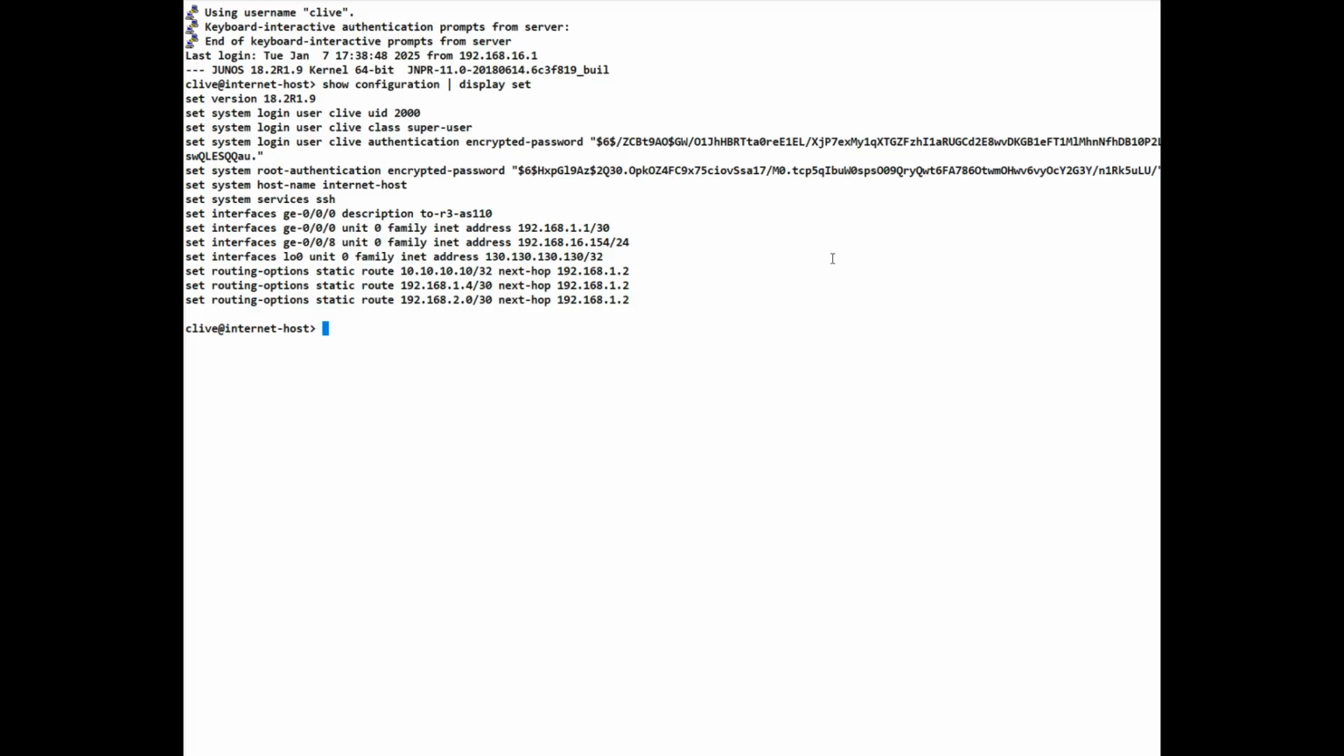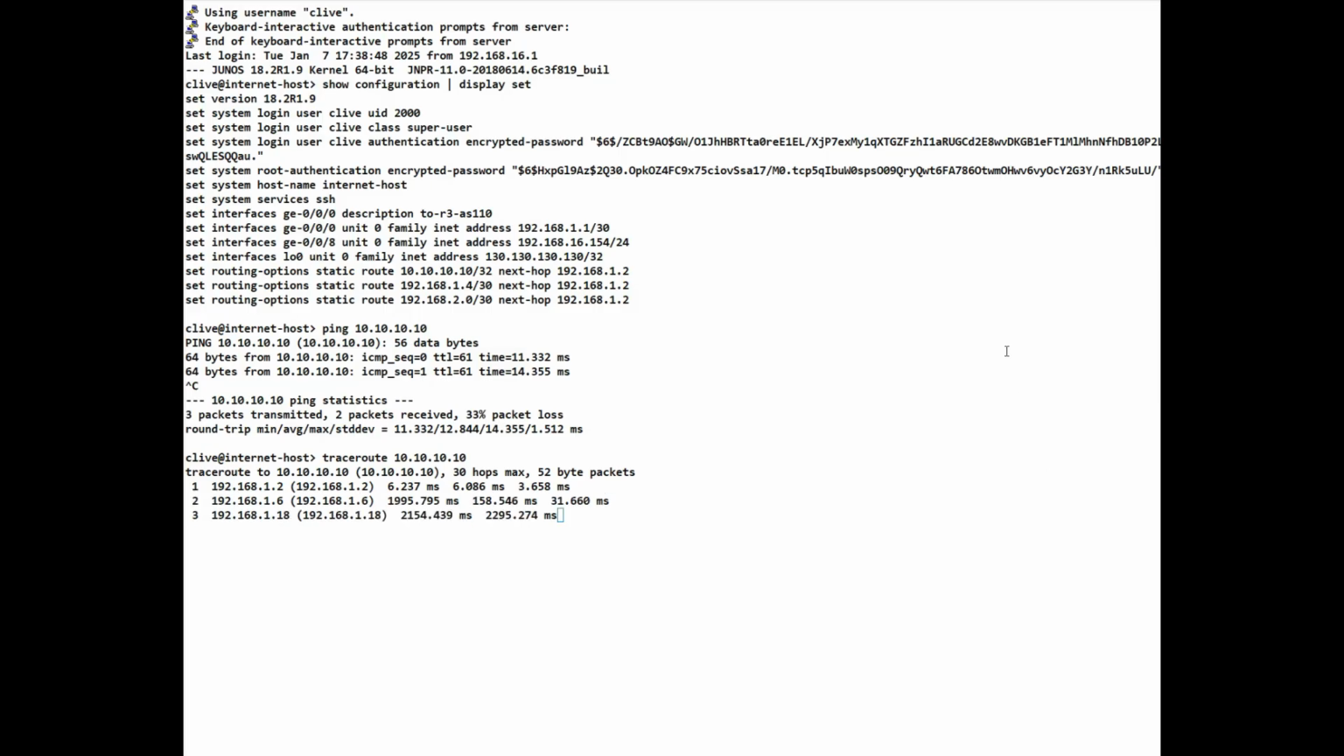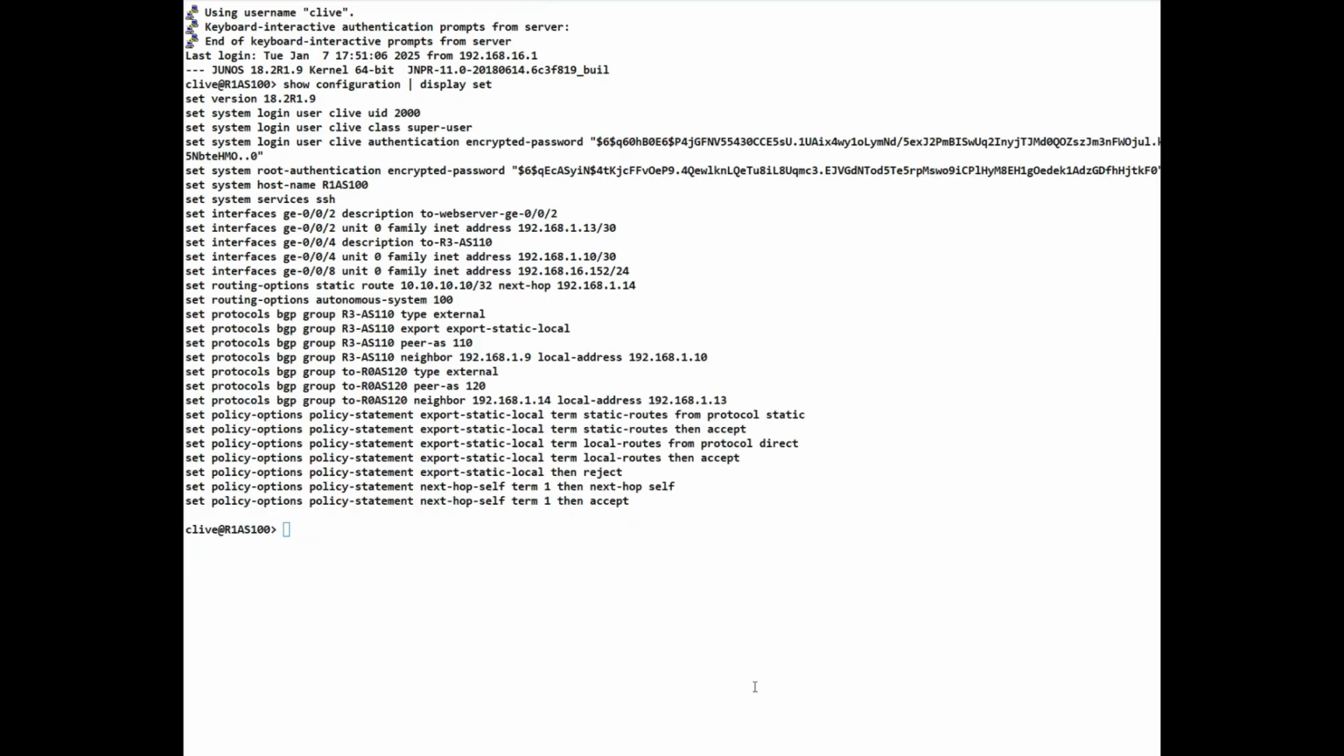So the first thing we've got to do is, can we ping that address? So let's ping 10.10.10.10. Yes, we can. Now let's do a traceroute to it so that we can show you the route it's taking. So that's the route it's taking. We know 1.2 is going to be router 3. So the question is, is 1.6 router 1 or router 2? Well, 1.6 doesn't appear on here, so it's got to be router 2. So let's have a look at router 2, and there we go, 1.6.